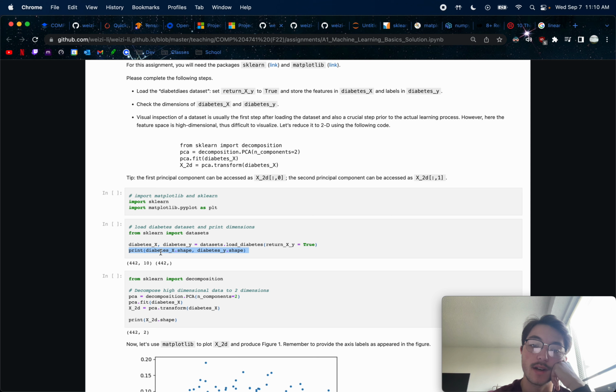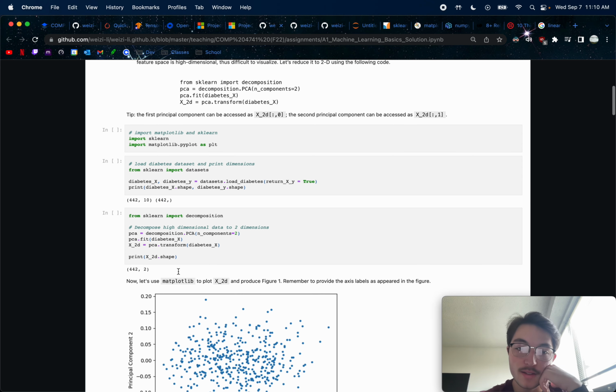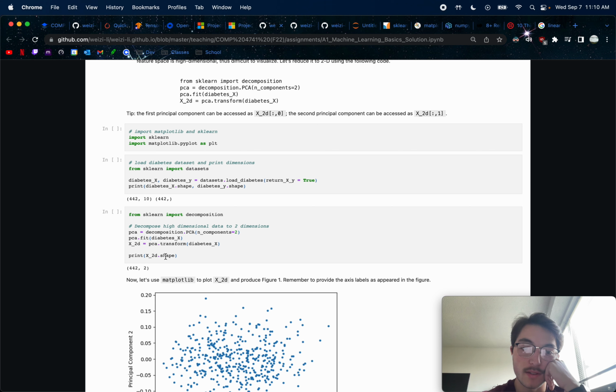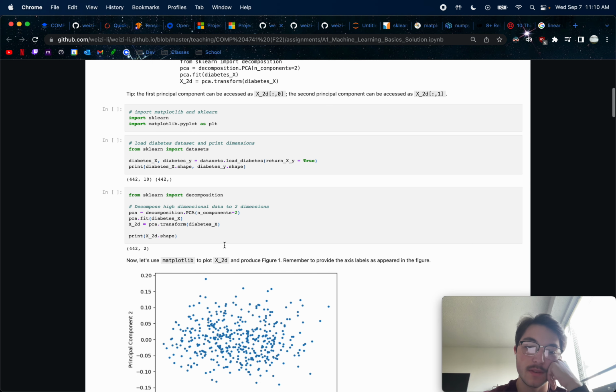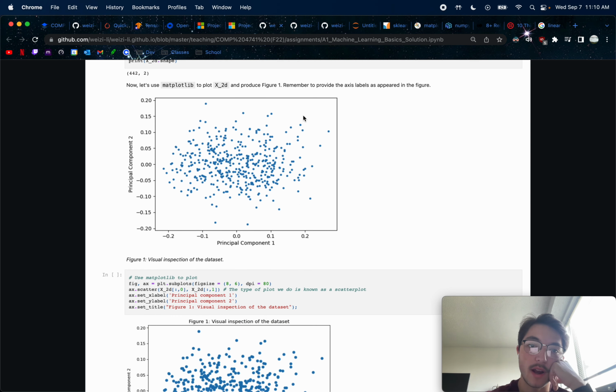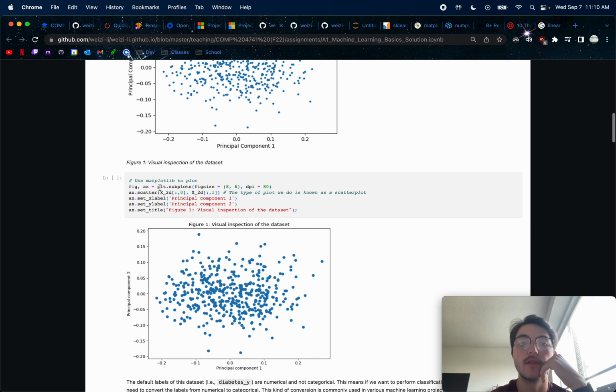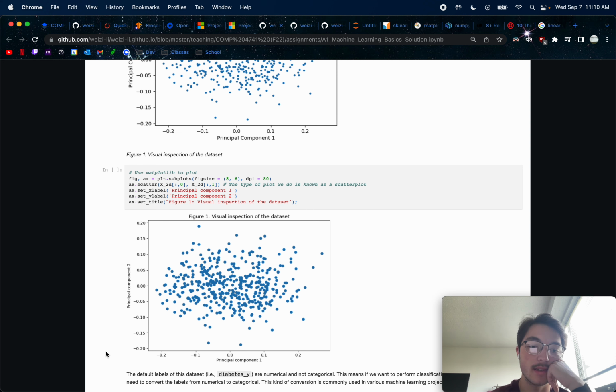As you can see, for diabetes X, this is a 10-dimensional shape, and it's kind of hard to plot a 10D array. So what we do is decompose this into 2 dimensions using this formula that was given to us. And as we can see now, it's 2D, so we're good. We're trying to graph this using matplotlib. So we do this by getting a matplotlib subplot, putting it into ax, making this scatter with the first dimension and the second dimension of X 2D. Set the labels, and then we get this graph.